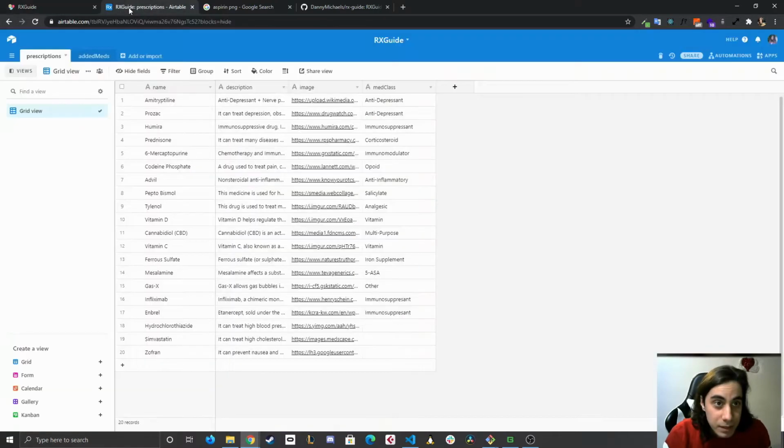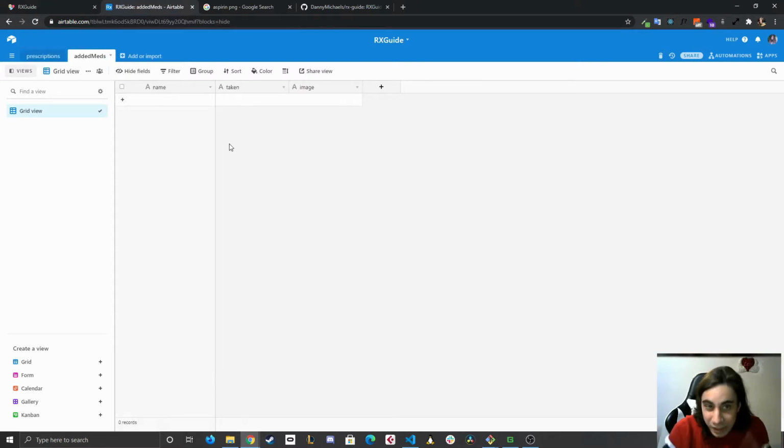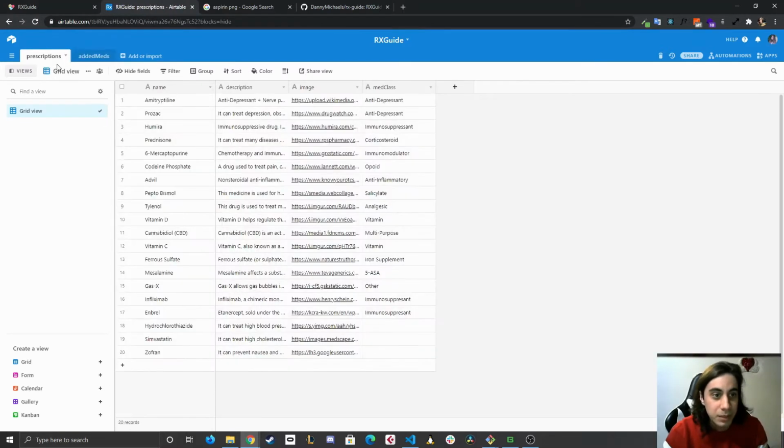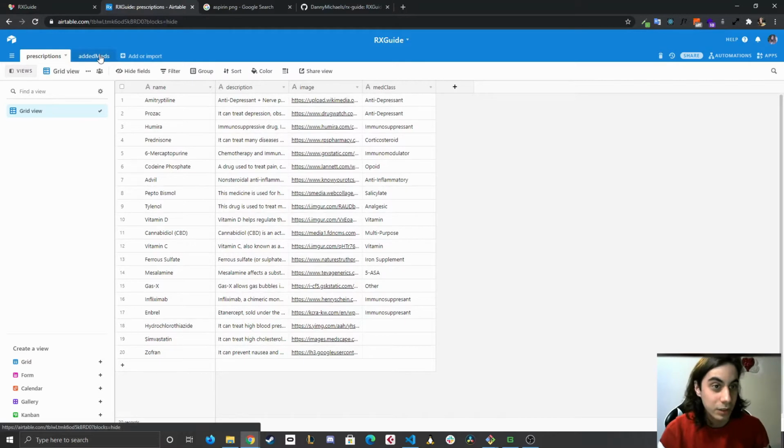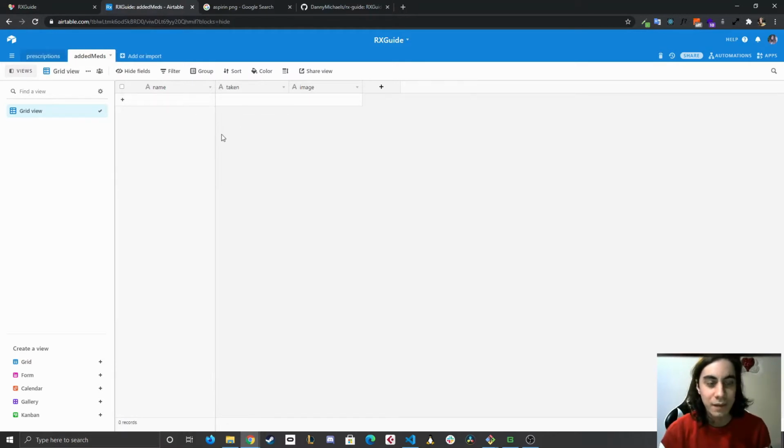So what happens is that in my Airtable API, I have two tables, prescriptions and added meds. And added meds is sort of like a fake user where you basically pick from the list of prescriptions that people add to this like med Wikipedia thing going on, and it's added to here. And we have these three fields. We have the name of the med, the time taken, and the image, right?